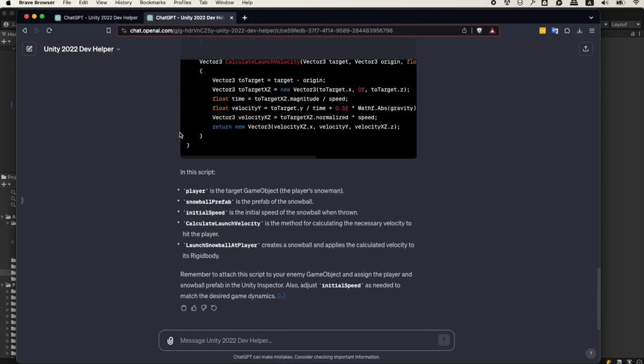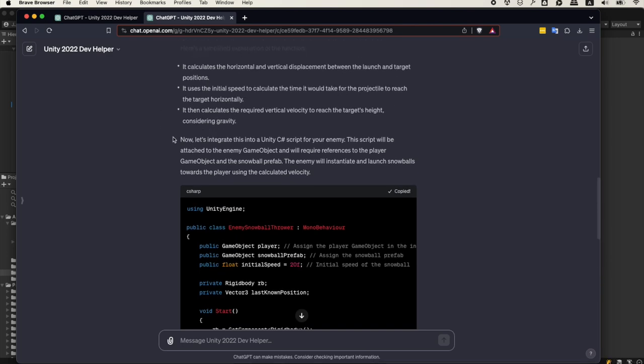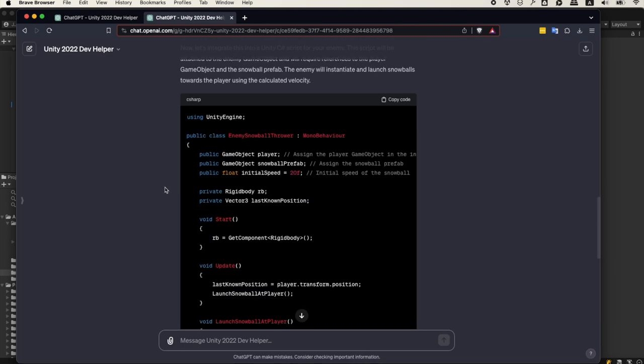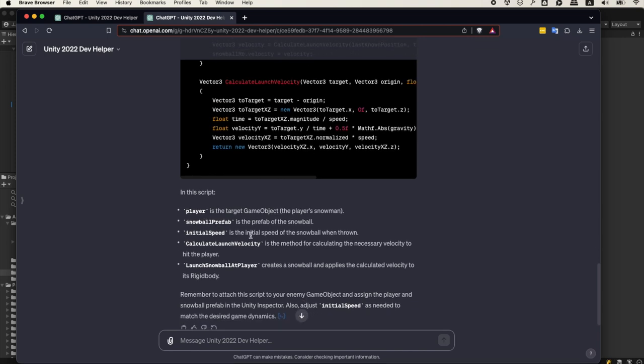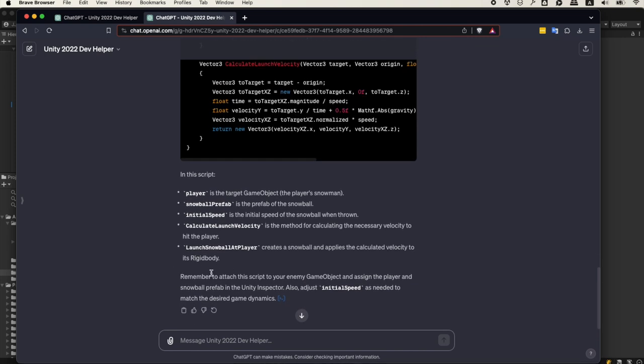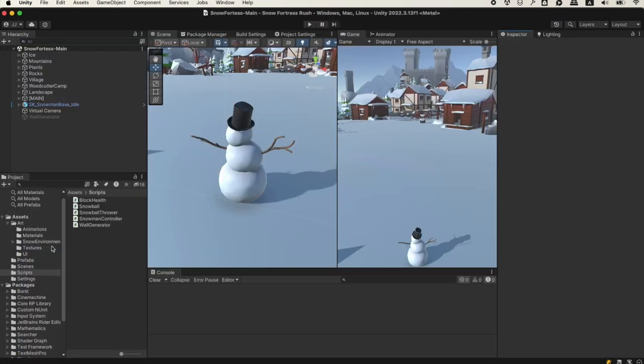So here's the code that it's created. We're going to go ahead and copy that over. Let's explain what it's done with the code and explain the player, all the parts of the code. So remember to attach the script to an enemy game object, assign the player and snowball prefab in the inspector, and adjust the initial speed as we need to match game dynamics. Okay, cool. Let's go back to Unity.